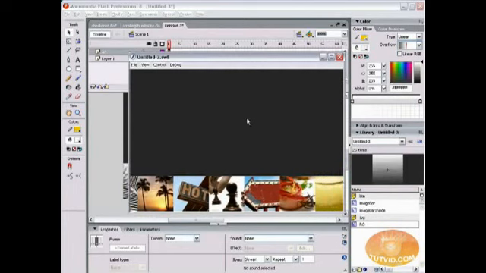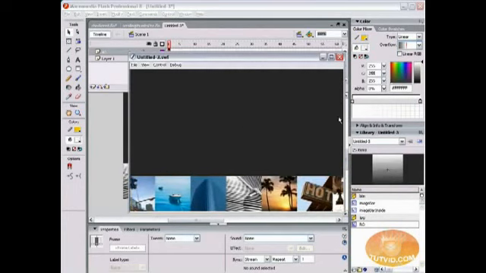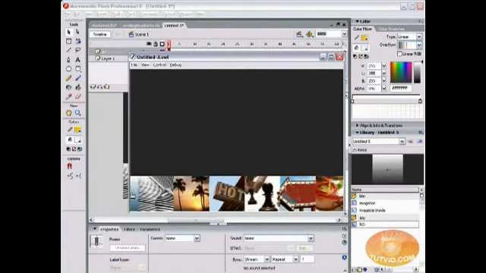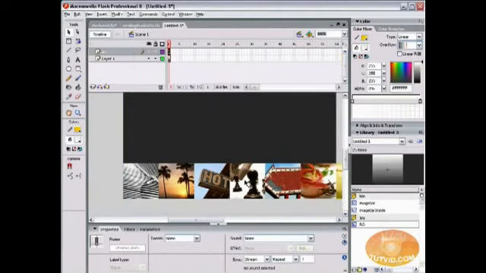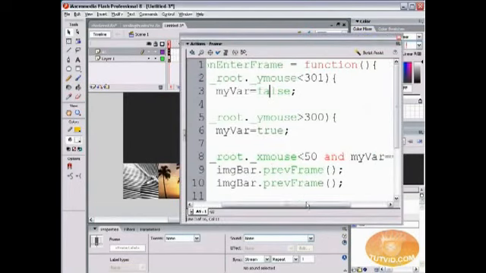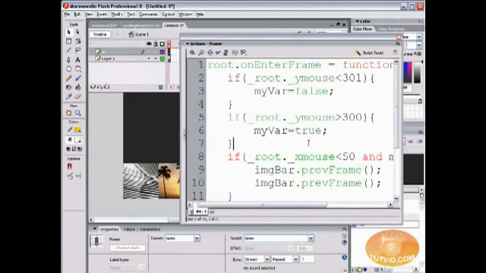Okay, let's publish the movie. All right, I'm going to move over to the side up here. You can see nothing happens. When I roll over and then I move to the side, then something happens. So it's just that little variable being flipped from true to false, and our ActionScript is making sure that it's only making img bar go to the previous frame when my var equals true.